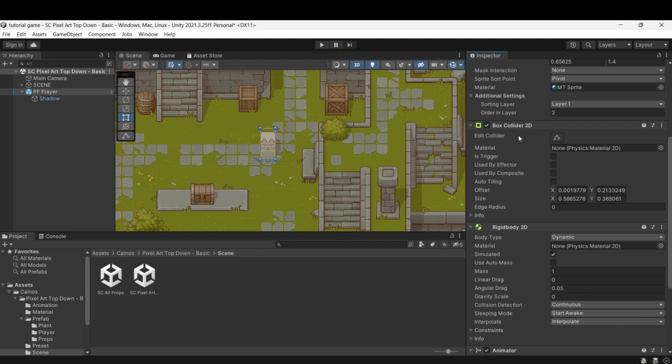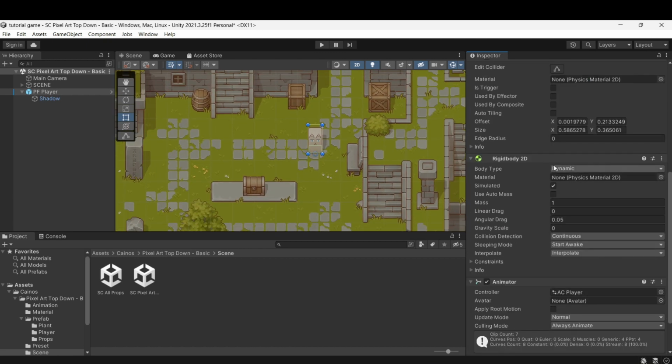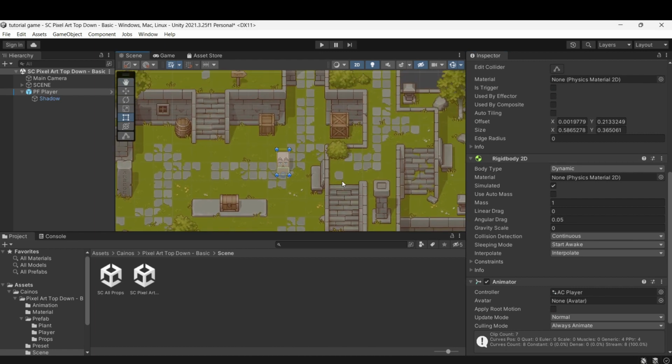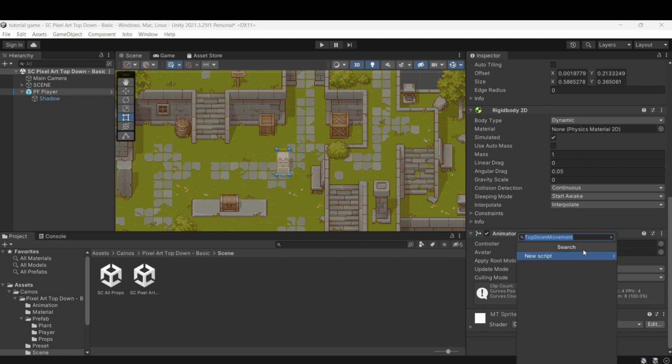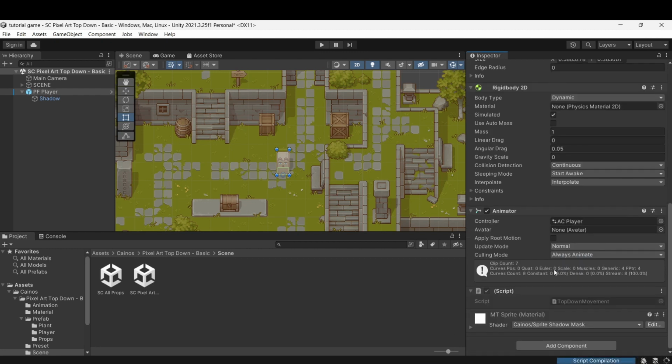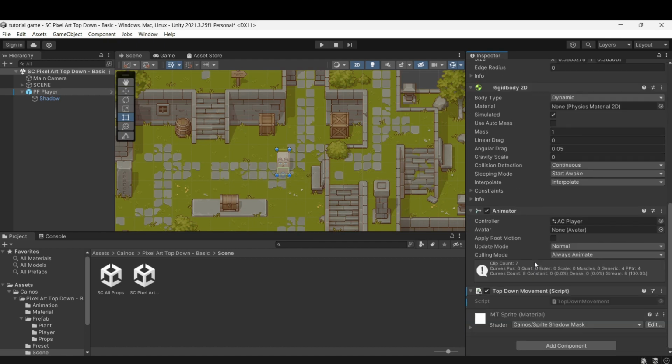So here we have the box collider, so this can stay, and the rigid body. We are going to use the rigid body to make the movement. I think that's good. The animator isn't that important right now. Maybe we could do it in another video. So let's just make a script and call it top-down movement and wait for it to load. Okay, now let's open it.